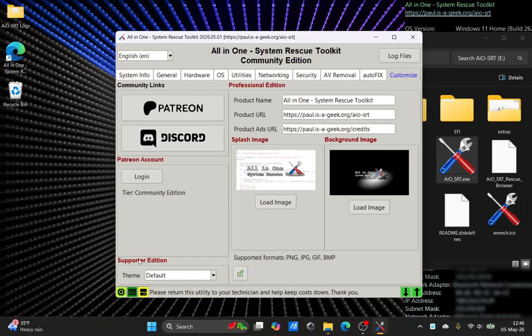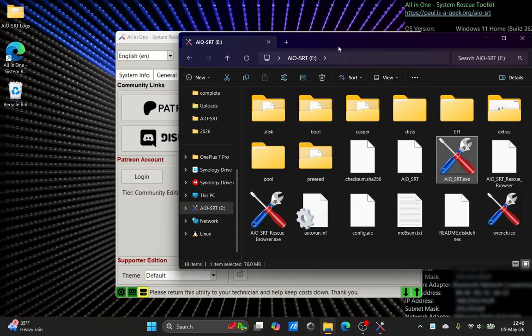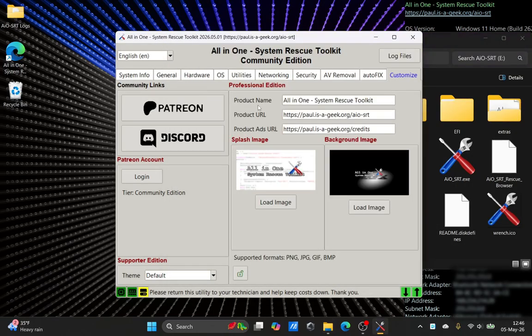You do not need a Patreon account to access the All-in-One System Rescue Toolkit Community Edition features. If you want to use the Supporter or Professional Edition features, you will need a Patreon account and you will need to log into the toolkit. In addition, we are using a flash drive version of the toolkit, and that creates this config.aio file. This file contains your Patreon information and additional quality of life features that allow you to save your session so you can use the toolkit offline and have those additional features available.